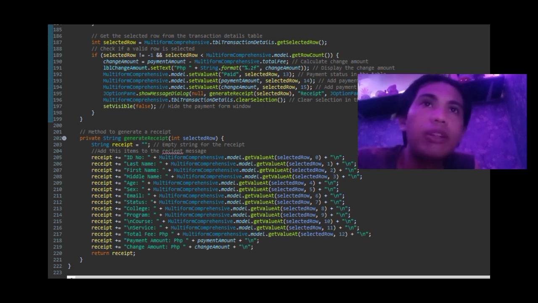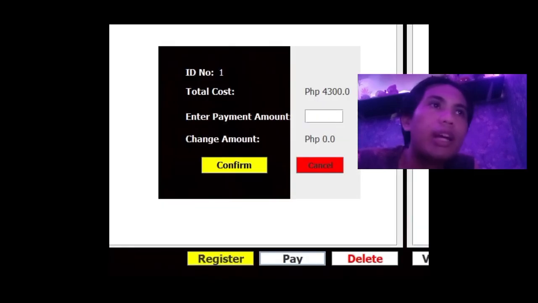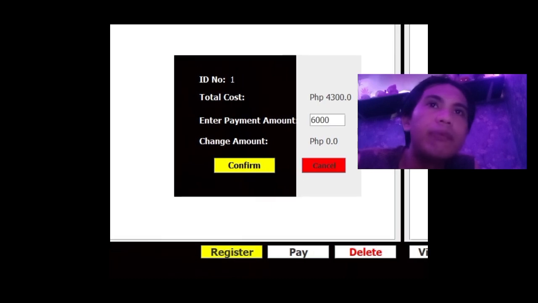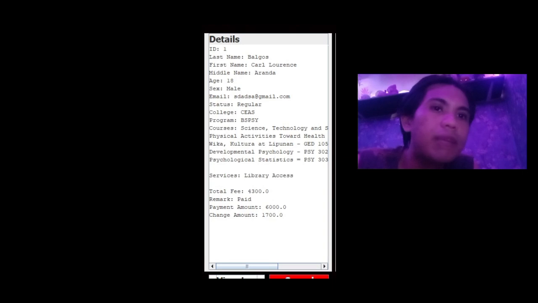So for the method to generate a receipt, we will use private String generateReceipt, with the inclusion of the selectedRow. String receipt equals an empty string for the receipt, and then receipt plus equals ID number plus the mainframe model getValueAt selectedRow, and then the number at the table. At this line, we will add the ID number to the receipt, and for the succeeding lines, we will just get the necessary information which helps generate a receipt and then display it for the user to see.